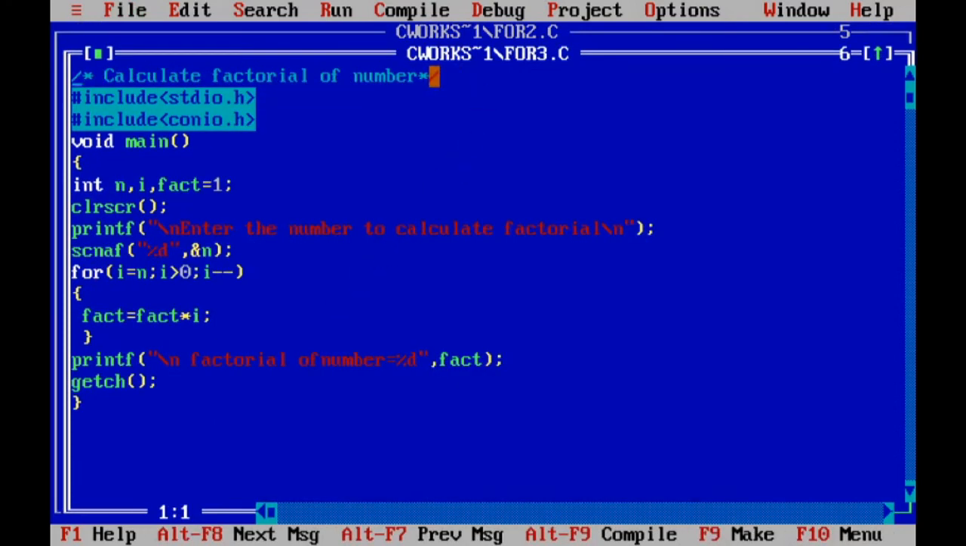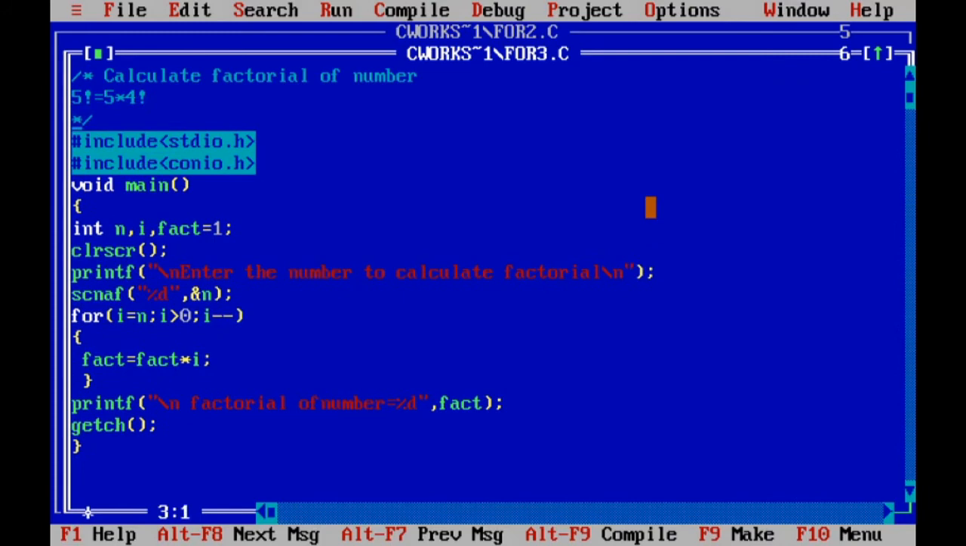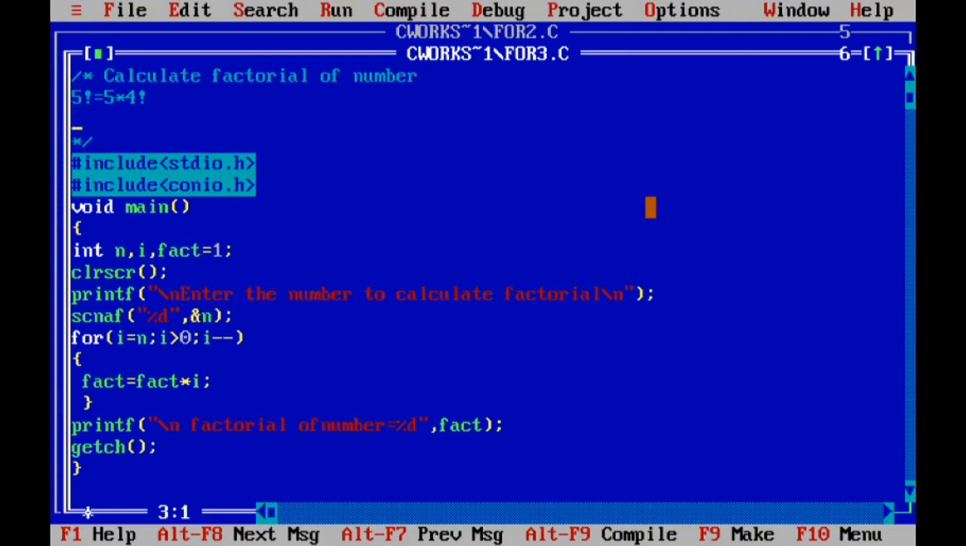How to calculate the factorial of a number? See, when we are calculating the factorial of a number, suppose 5 factorial, how to calculate it? 5 factorial is 5 into 4 factorial. We are multiplying the number. Then what is the next step? The next step is calculating 4 factorial. So 4 factorial equals 4 into 3 factorial. In this way we are calculating the factorial of a number.